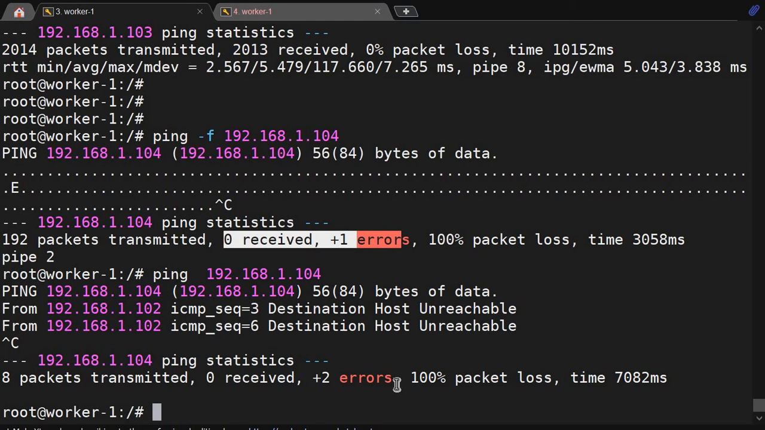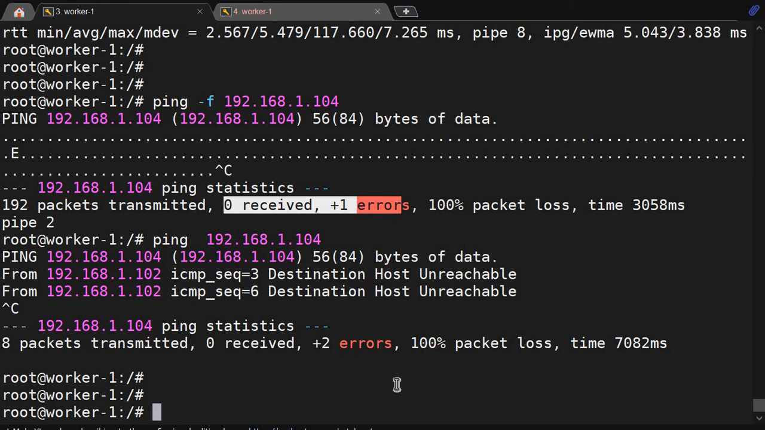So you just learn this ping command. If you ping an IP, that IP is reachable from your server, or it is up and running. That's how you can check the connectivity.